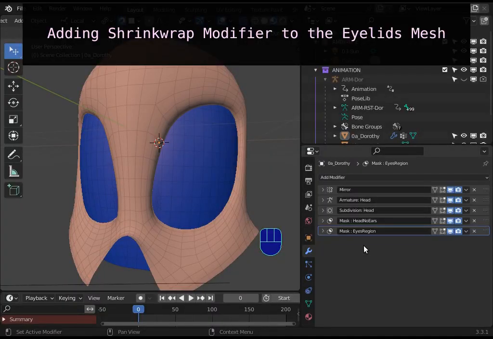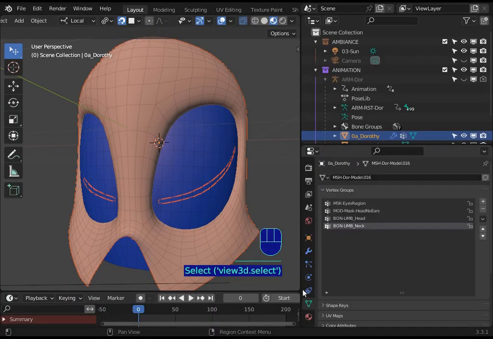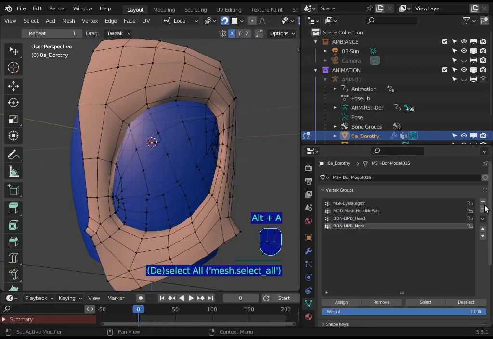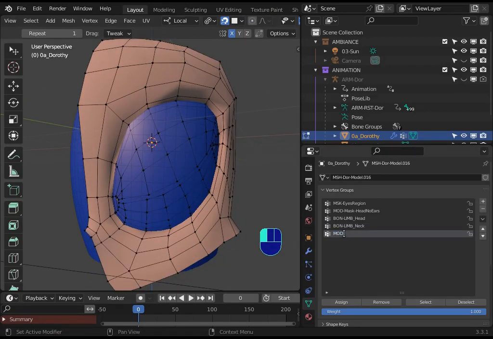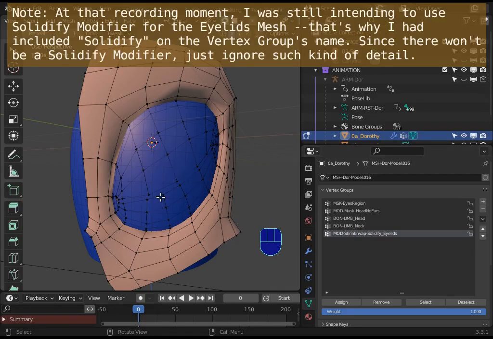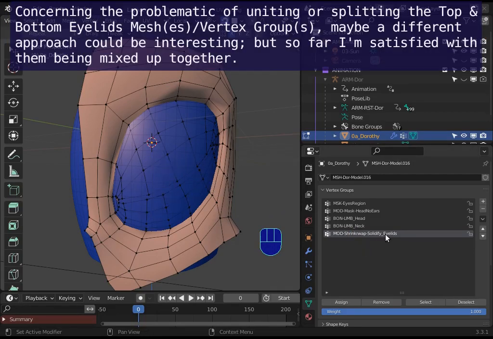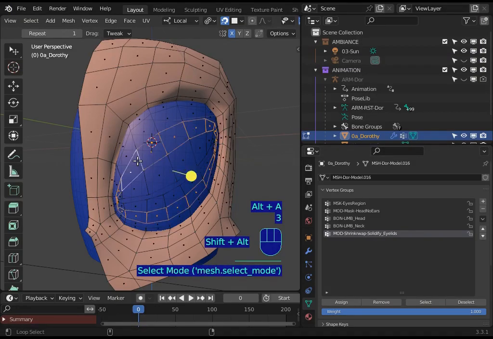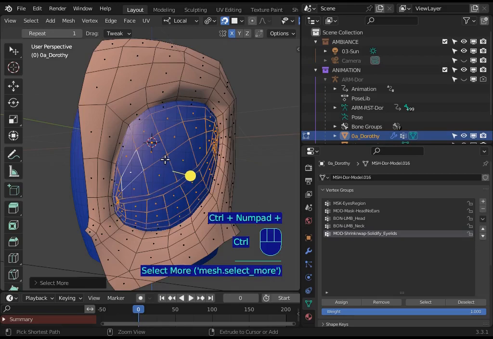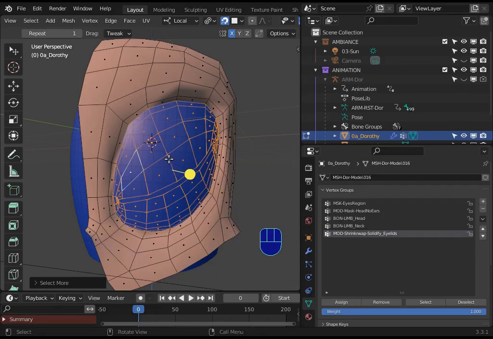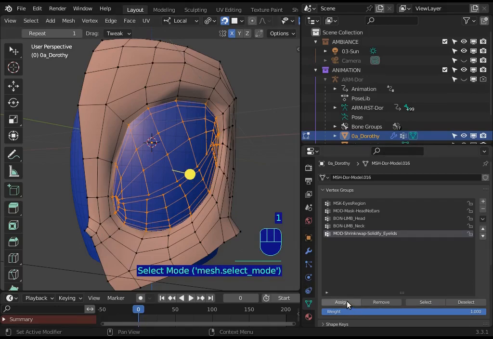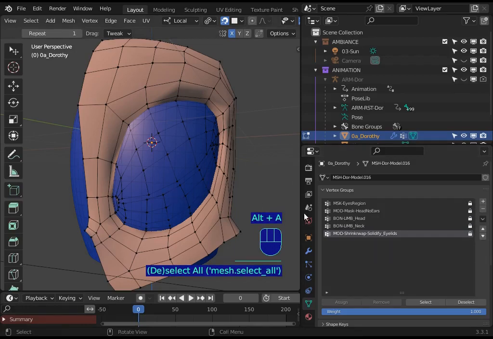For adding the object modifiers for the eyelids mesh, I want first to have a vertex group for it. Start by adding a new vertex group, mod shrink, because the top and bottom eyelids meshes share the same mesh in terms of vertex group. Since I have these perfectly cyclic face loops, I can just use this operator, Control Numpad positive or negative, to augment or reduce the selection. Then I can assign, and let's see if that's correct. Yes, now I can lock all these vertex groups anyways, because they won't interfere with weight painting.